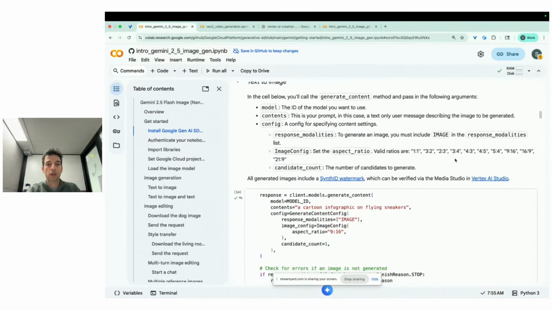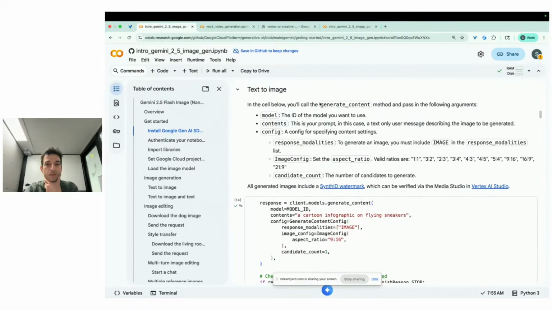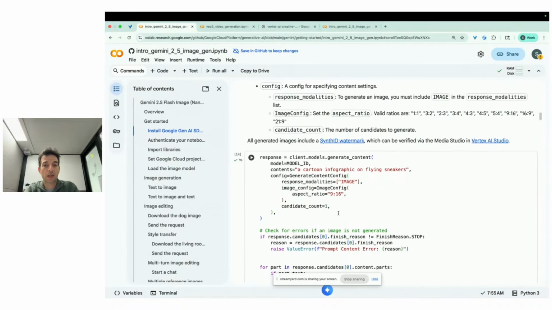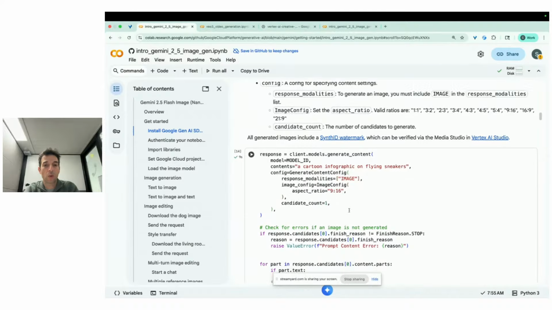Okay, so the first part of this notebook will send text prompts to Gemini 2.5 describing the images we would like to generate. Here you can see the parameters that are supported. Model ID, as I mentioned, Gemini 2.5 image; contents, a cartoon infographic on flying sneakers; response modalities, we only want image. As I mentioned before, Nano Banana supports both image and text as modalities. Here we only want image, and we want the aspect ratio to be 9:16, so this is vertical. Candidate count is the number of images we want to generate, so in this case, 1.